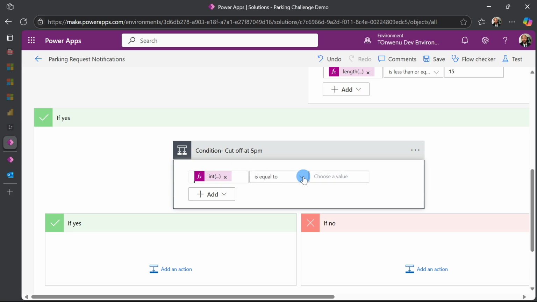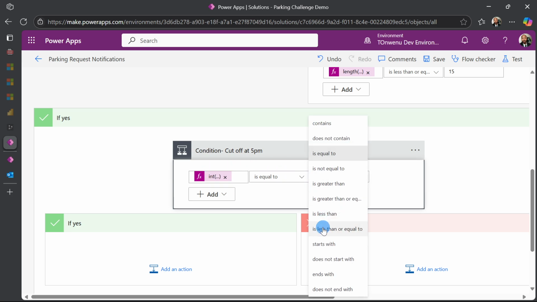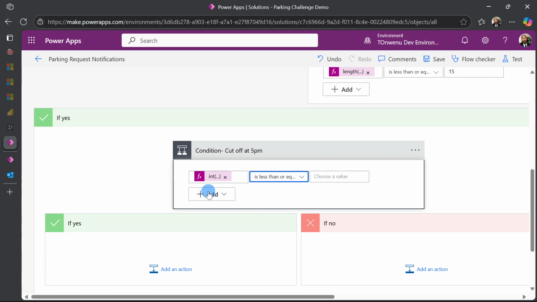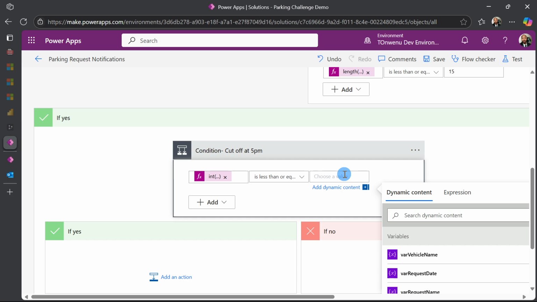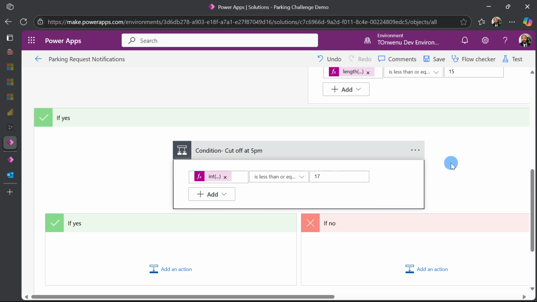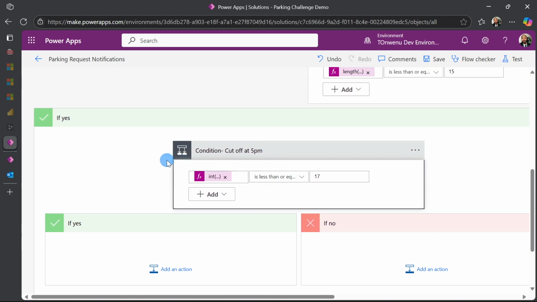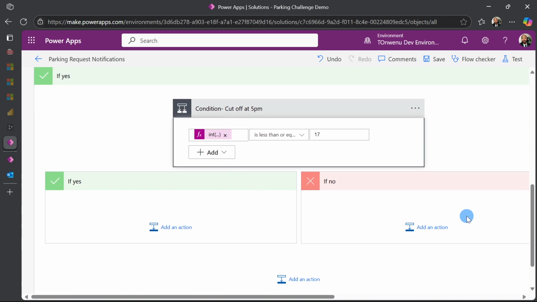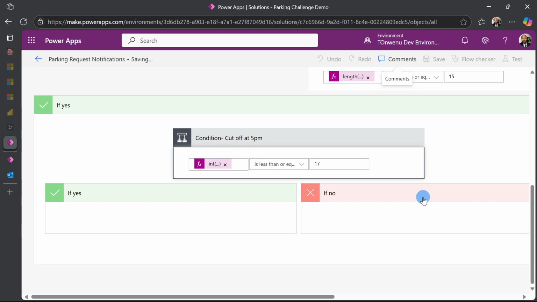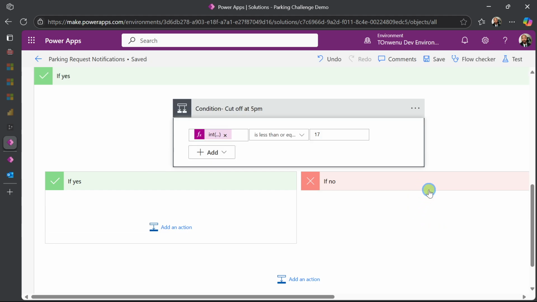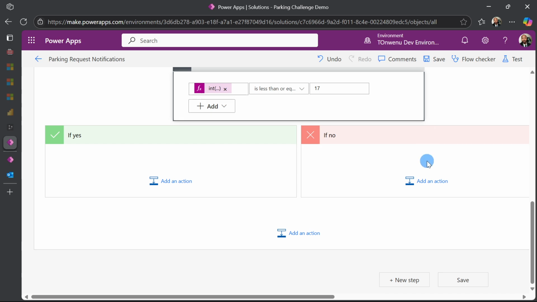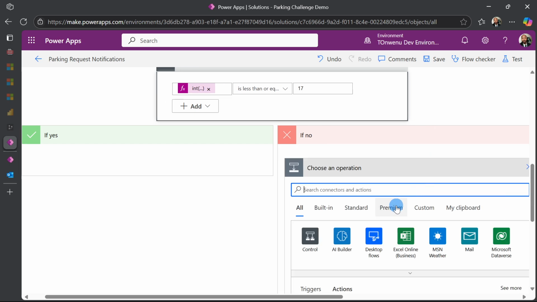Right, so once you're done with that, for the is equal to, change that to is less than or equal to. And then finally, for choose value to simulate 5 p.m., just put in 17. All right, so that's going to be for our second and final condition that we're going to be checking. So after that, you can go ahead and hit save once you put that in. And we're going to tackle the no, just like we tackled the other one. So for no, add an action, and we're going to be sending an email.